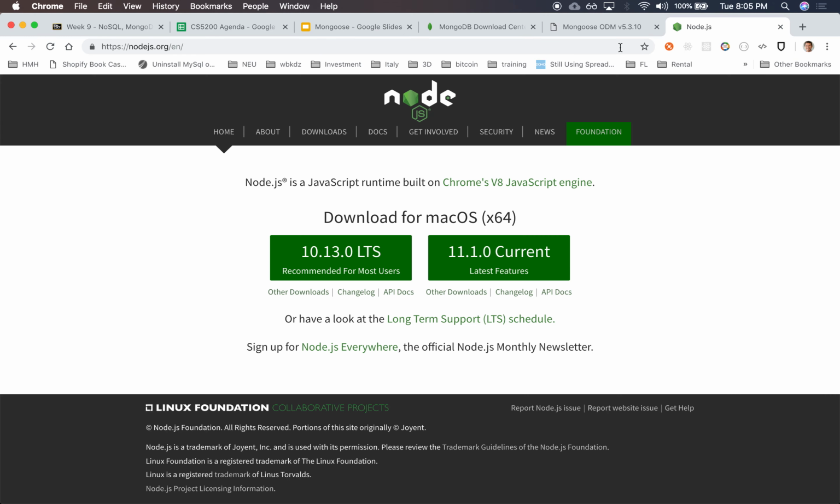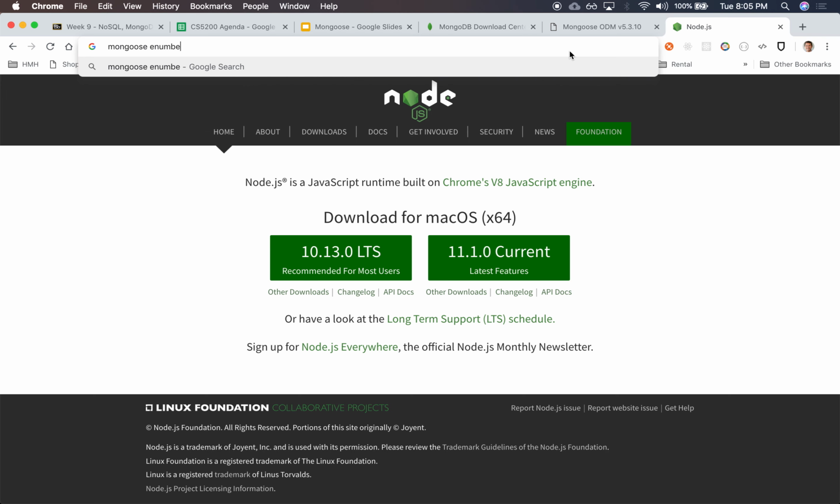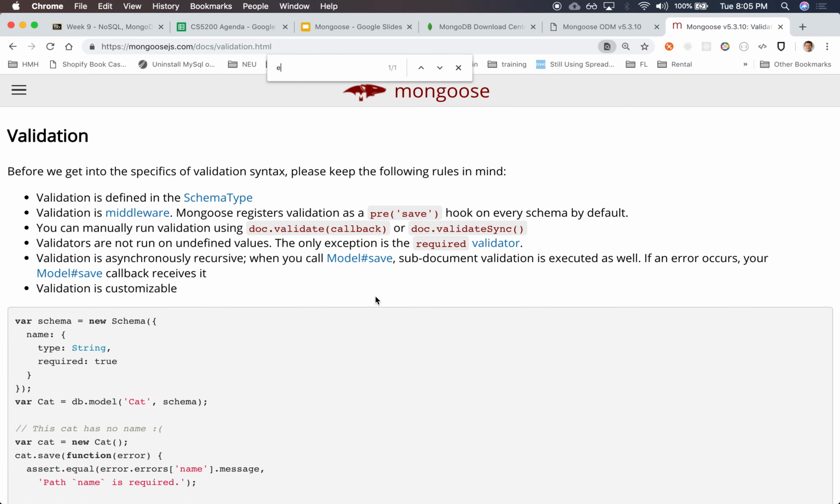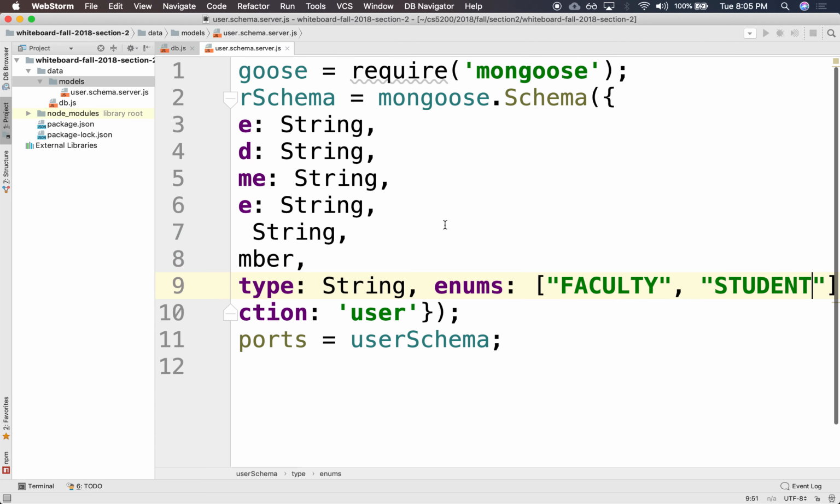Let me look up Mongoose enumeration. I probably have an example in my enum. Okay, yeah, enum.